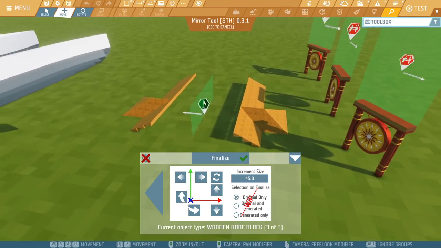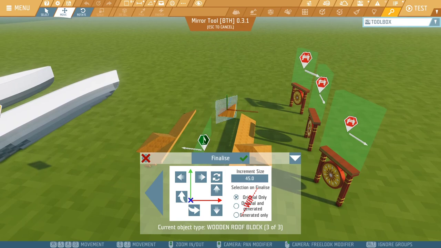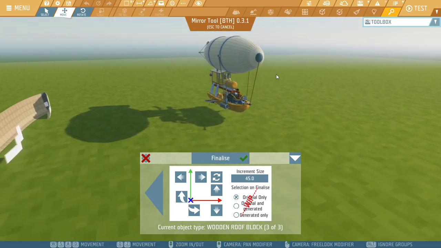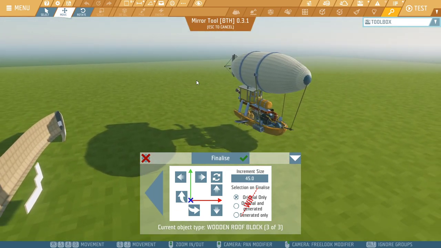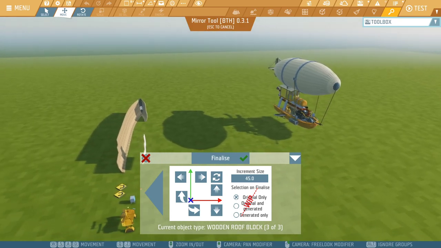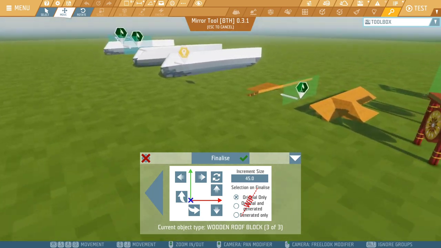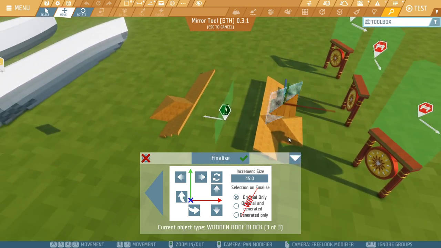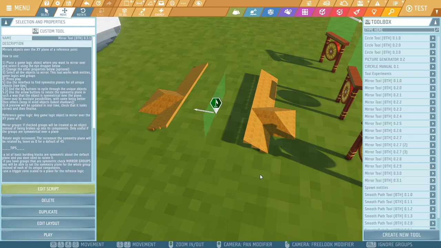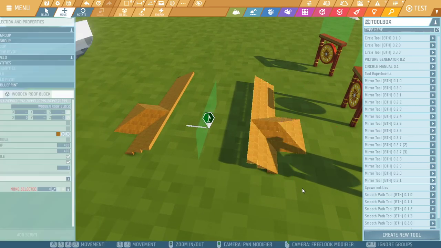If you're struggling to understand the symmetry planes, I'm going to do another video showing me doing mirroring this whole airship over here, and you'll get to see more examples of the symmetry plane. But for now, we can just confirm that, and we have the other side of our roof.